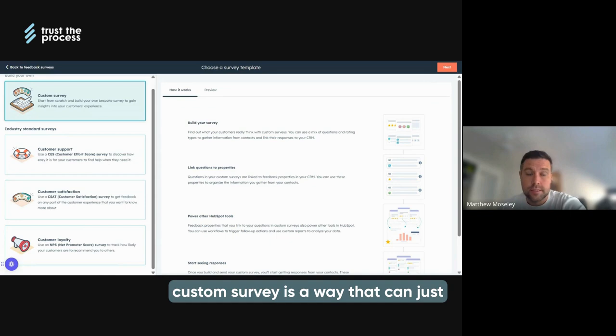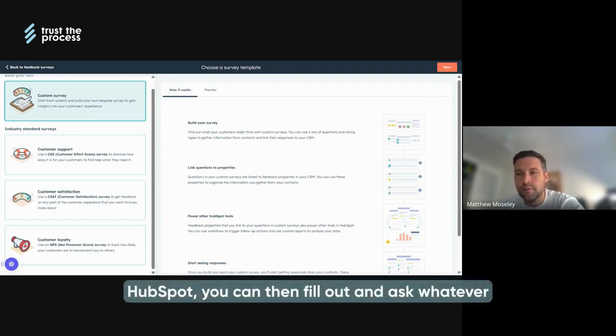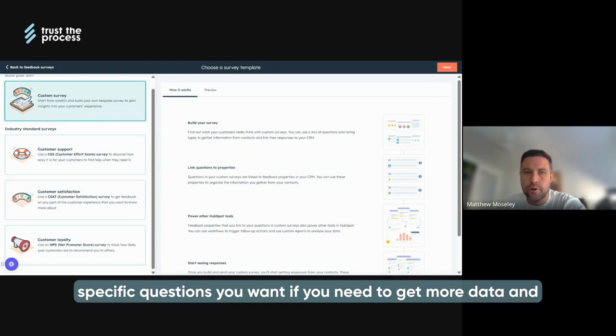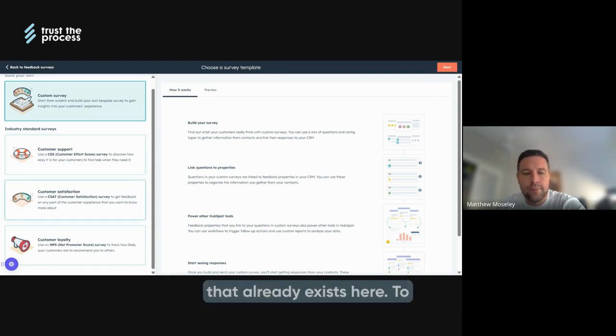The custom survey is a way that you can just create your own questions. So using preset properties within HubSpot, you can fill out and ask whatever specific questions you want, if you need to get more data and more information than what already exists here.